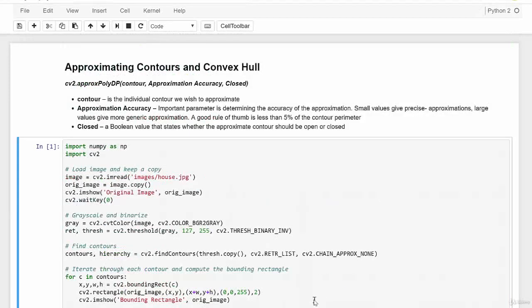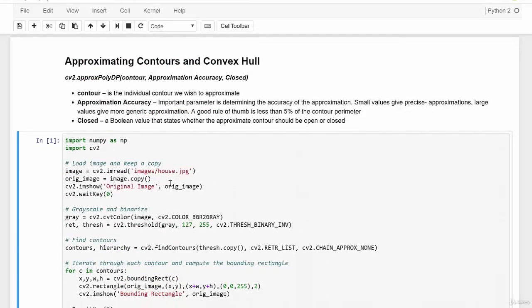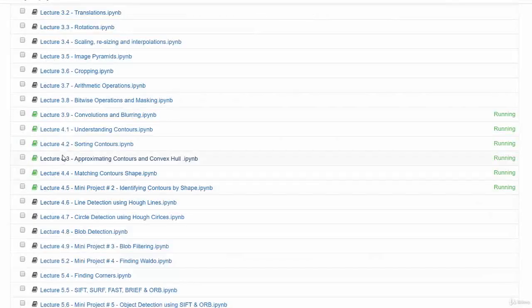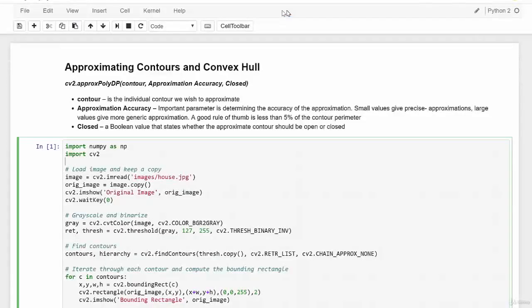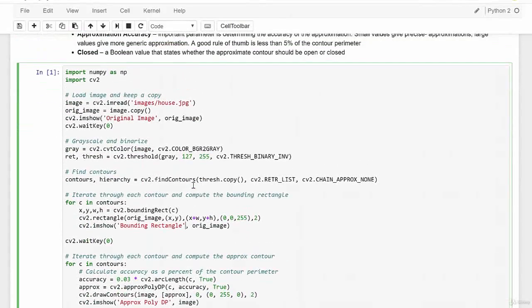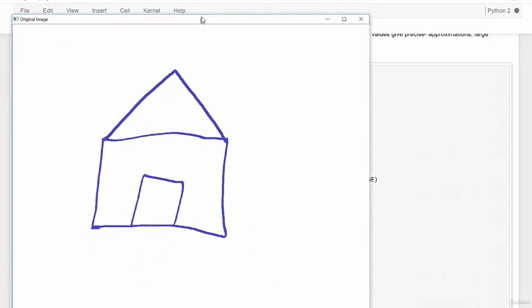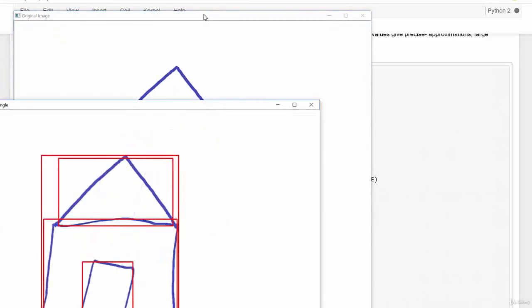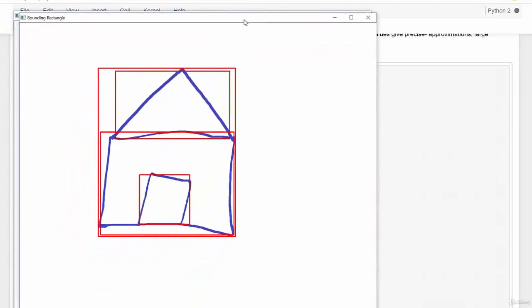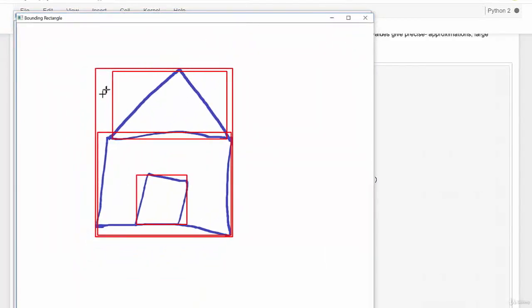So what we're going to look at now is called approximating contours. Firstly, let's open this file here. This is lecture 4.3. Let's run this code to see what's going on. I have a very crudely drawn house that I did by hand in Windows Paint. Thank you very much. And this is what happens when we extract contours and use the bounding rectangle for our contours. You can see we have a bounding rectangle for the entire house, then one for the roof. I'm guessing find contours found the contours of this triangle here, then the door, and then the bottom half of the house here.